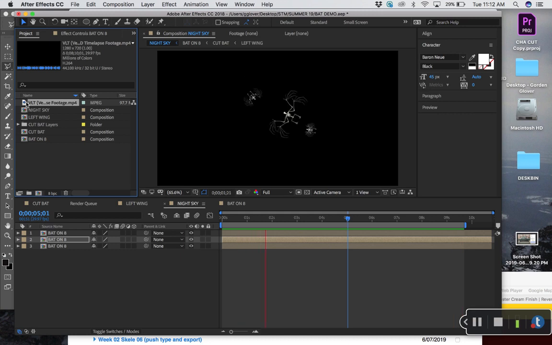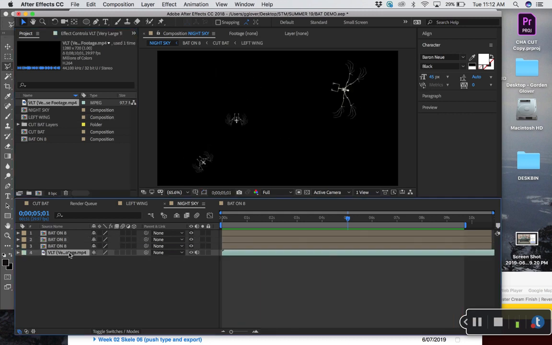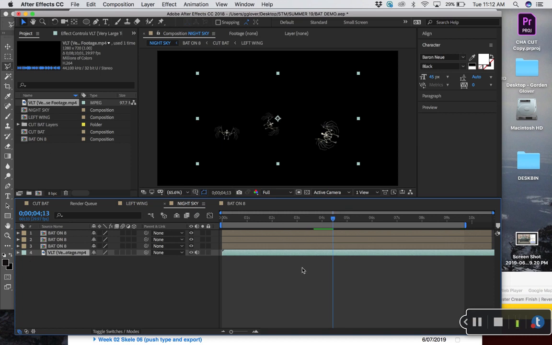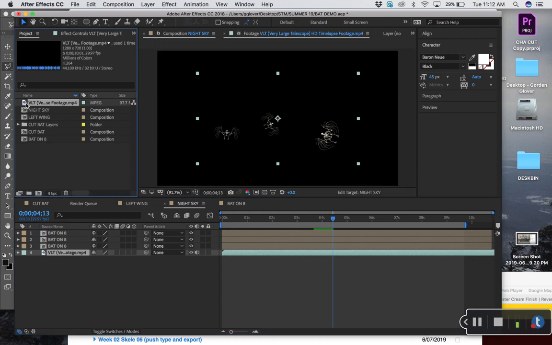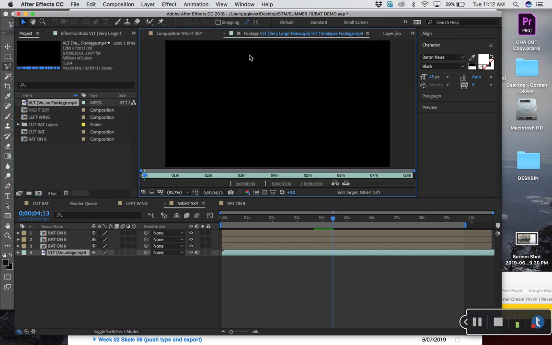Okay. Now if I take that video clip and put it behind all the bats, what's going to happen is this video clip has a whole lot of black in the beginning of it. So what I might want to do is this. Double click it to open it in its own window here. See this tab, composition here and there?